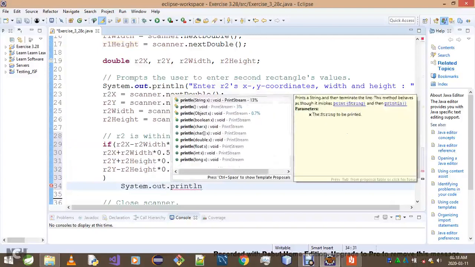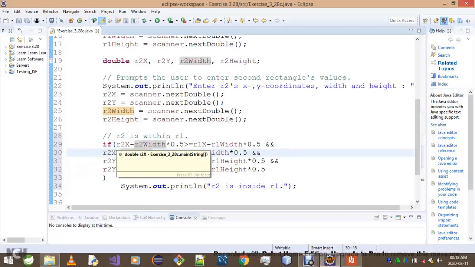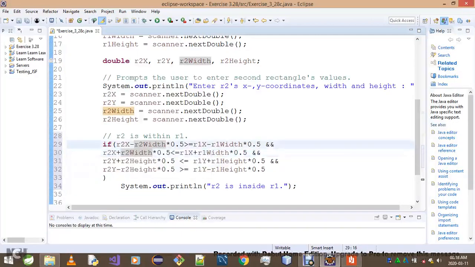System.out.print R2 is inside R1, right? I hope everyone is clear on this, but let me try to go through it again. Okay, this over here, that on line 21, the portion I just highlighted, it simply says R2 x minus R2 width times height.